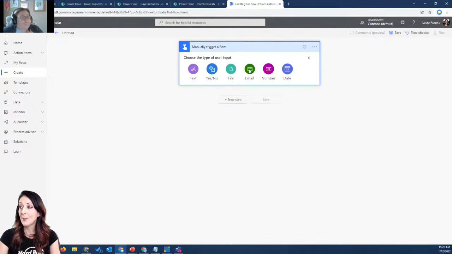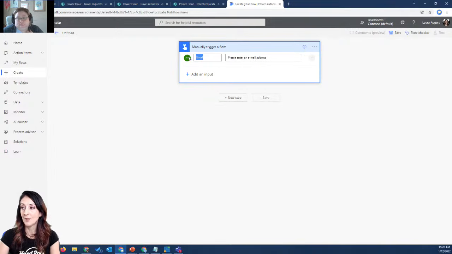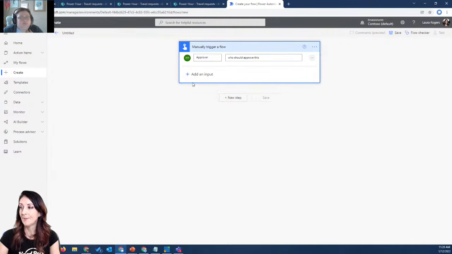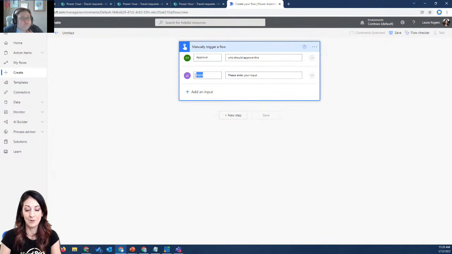and add an input of a person. So I'll say approver. Who is the approver? Who should approve this? And then if they want to send a message to the approver when they're kicking it off for approval.